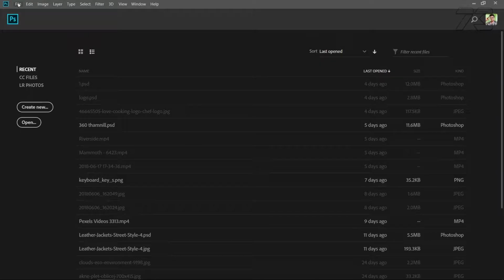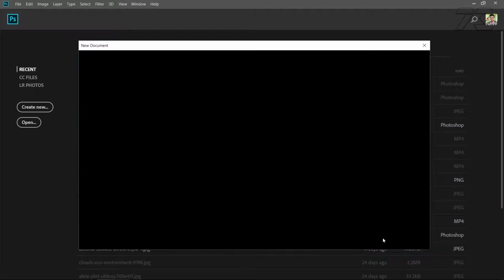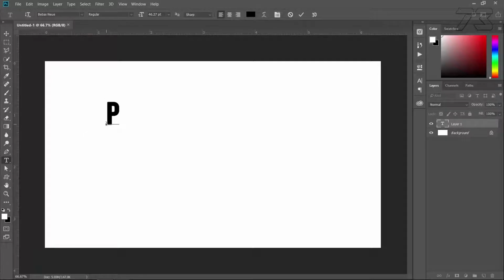First, create a new document. Go to File, New. Choose a document with 1920 by 1080 pixels, then click on Create. Open your horizontal type tool, click on your document, and type your text. I am using the Baby's Newy font for this document.